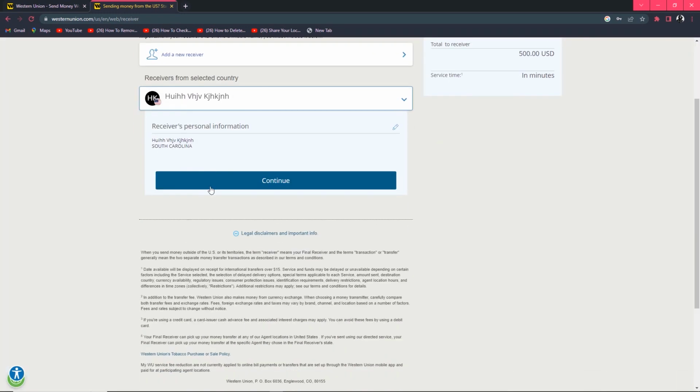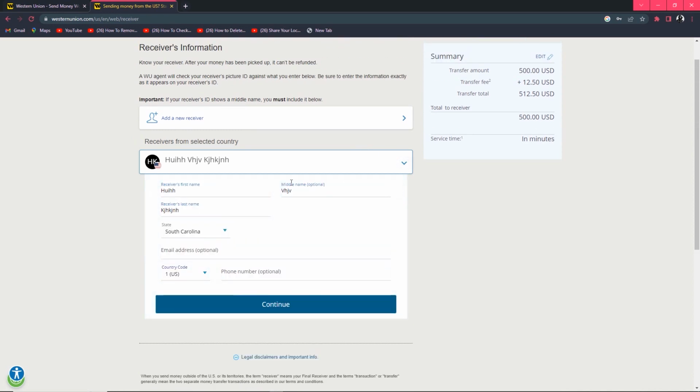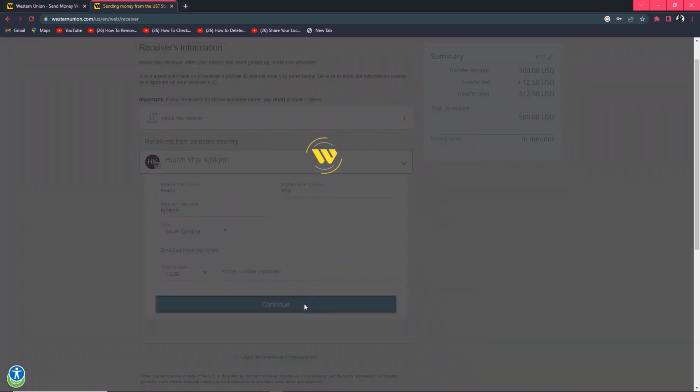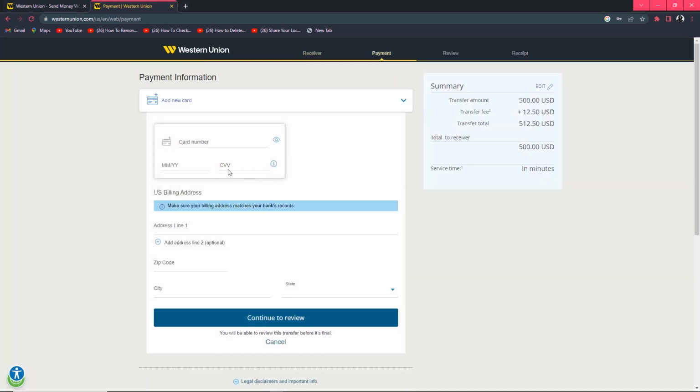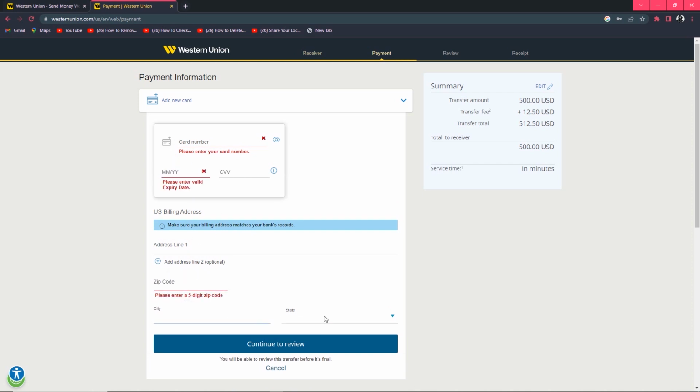Now click on continue. After that, here you have to add the receiver information here. Now simply click on continue. And after that, when you click on continue, simply here you have to type your credit card number and all the details like zip code, city and state. Now click on continue to review.